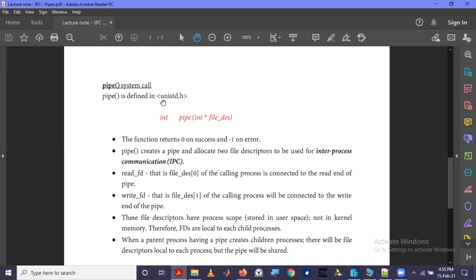When you call fork for a process which has called a pipe, that process has two file descriptors connected with the pipe. When you call fork, creating a child process out of this process, the pipe will not be duplicated because the pipe resides in kernel memory. But the file descriptors will be duplicated, and new file descriptors local to each child process will be created, and they will also be connected to the same pipe residing in the kernel memory.